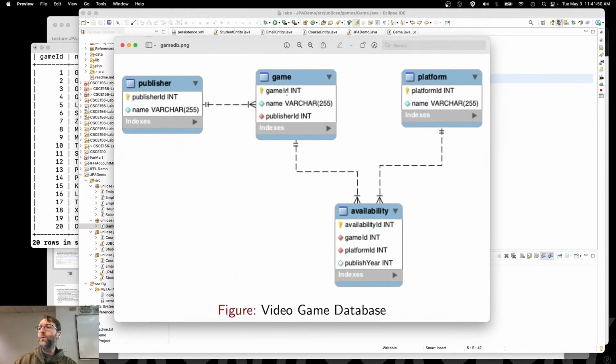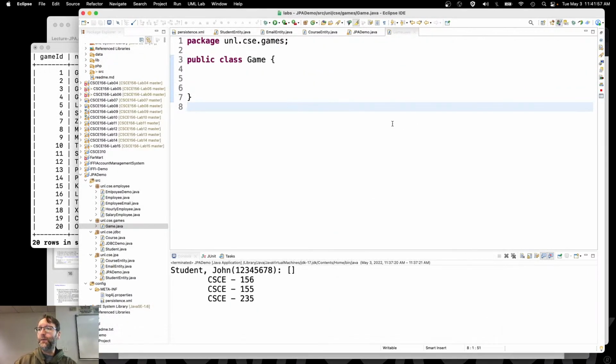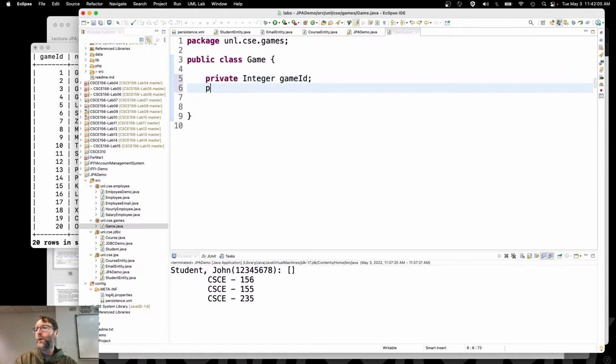So what is in a game? Well, the game ID, which is an integer, the name, which is a string, and then the publisher ID. So let's go ahead and take care of those first 2 first. Private integer, game ID, private string name or title or something. Let's name it title because that's what it is.